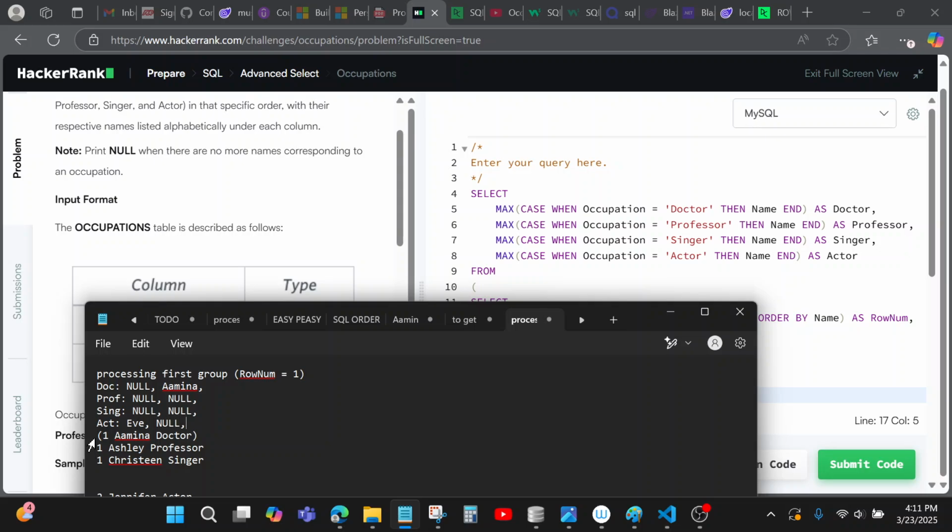Okay, we processed the second record in the first group, and now we're going to process the third record. Ashley is the professor. So we go to the first case when occupation equals doctor, then name, end. She's not a doctor, so it returns null. Case when occupation equals professor, then name, end. She's not a professor. Oh, she is a professor, actually. So then we're going to return Ashley.